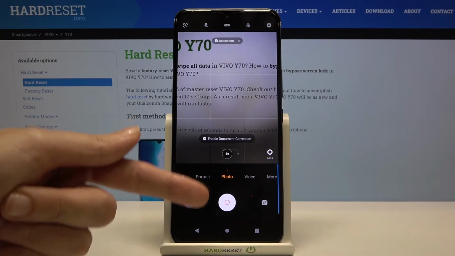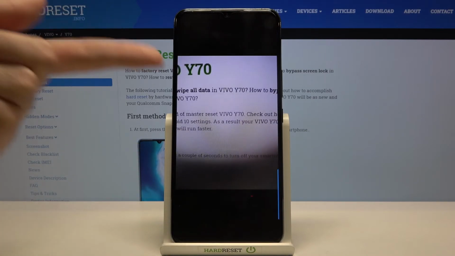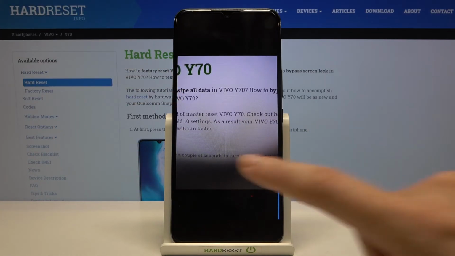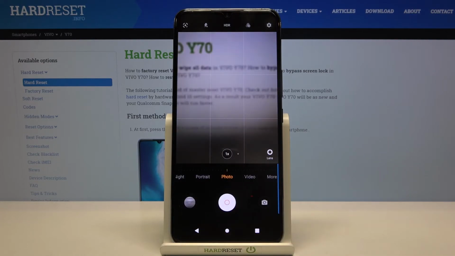when I go here to the left corner at the bottom to the gallery, we can't see them at the real one, so the grid lines are only to help us taking better pictures.